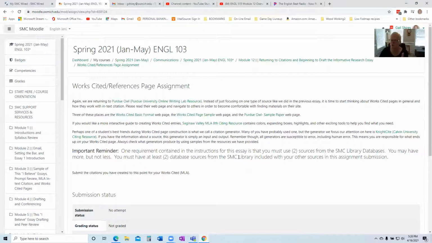A lot of students use works cited or citation generators. I'm totally fine with that. I think that's great. Just a word of warning: not all generators are created equal, and many generators have errors, and you are responsible for doing it correctly. So you need to know what you're looking at. Generators are only as good as what you put in. If you put something in wrong, it's going to kick it out wrong.